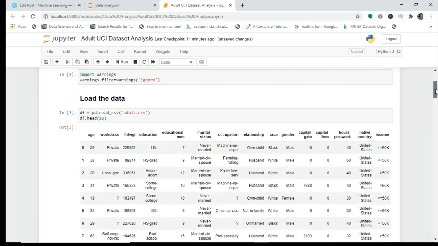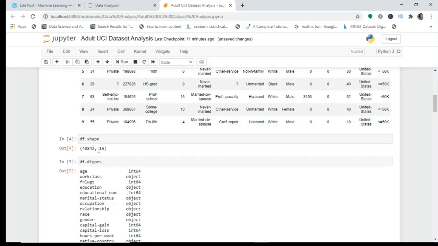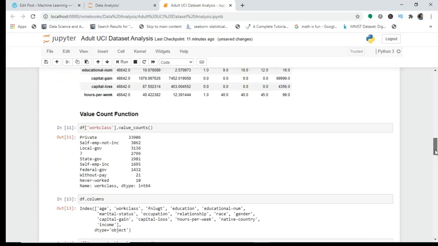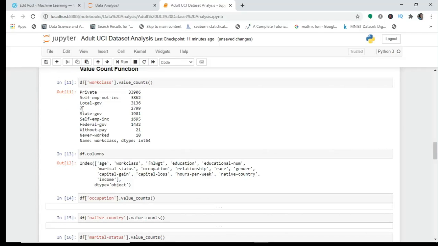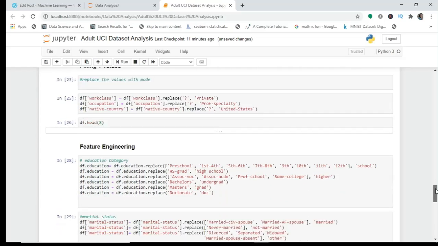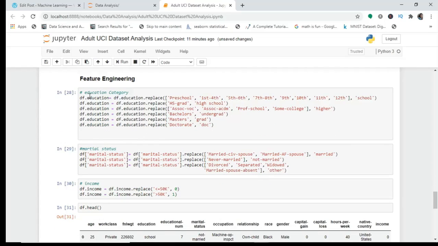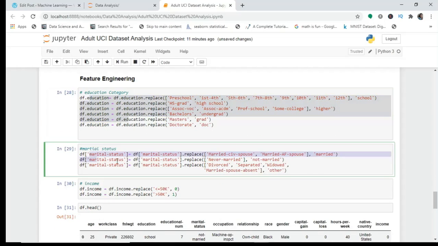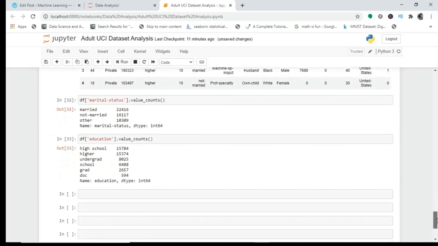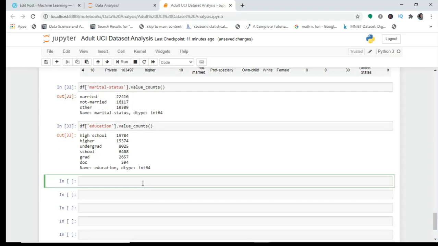We have loaded the libraries. This is the data set which has around 48,842 rows and 15 columns. We have dealt with the columns. We have seen the value counts. We have replaced this question mark with mode, and we have seen how to do that. Then we've done some feature engineering. We have reduced a few columns of education, marital status, and the income. And now we will move on to the data visualization.